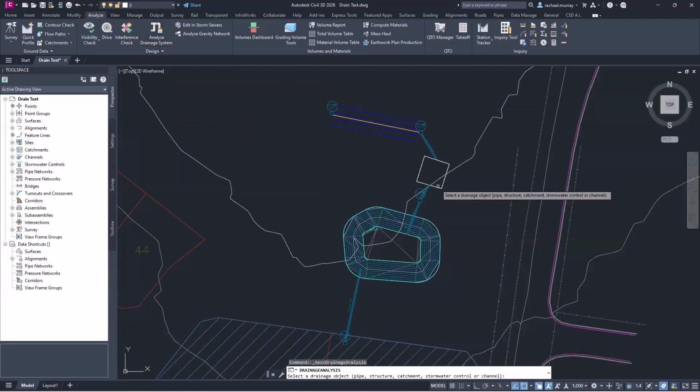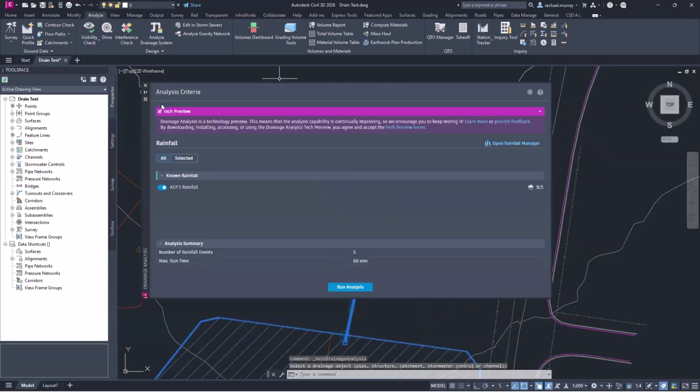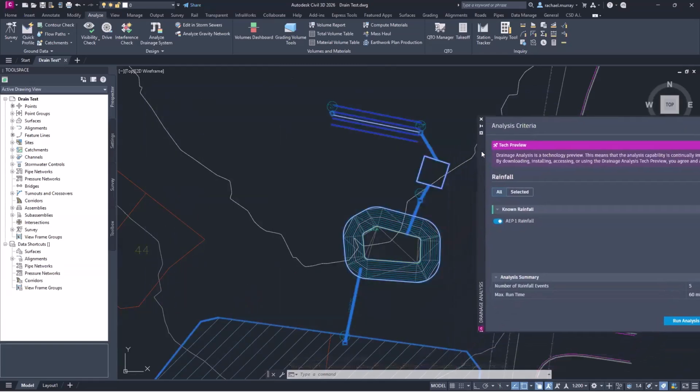Now it's asking me which network, so I can click any object because this is all one network, and it'll open up the Analysis Criteria tab. And now you'll notice that all of my objects that are in the network have highlighted, so that's a great way for me to know that I have definitely connected all of those properly. And so I'm actually going to be making sure that I'm analyzing everything from the catchment to my outlet over here.